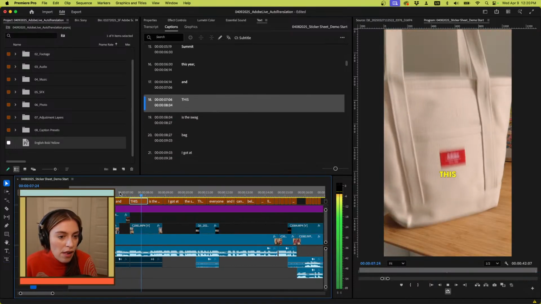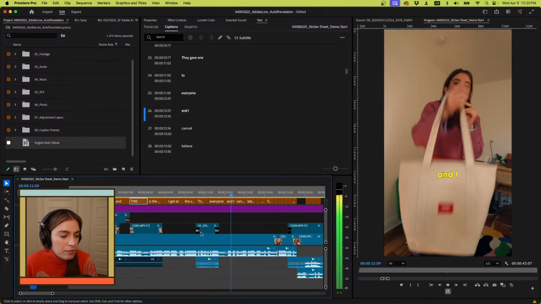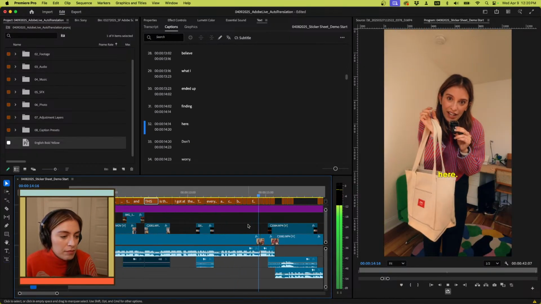And this is the swag bag I got at the summit. They gave one to everyone, and I cannot believe what I ended up finding in here.